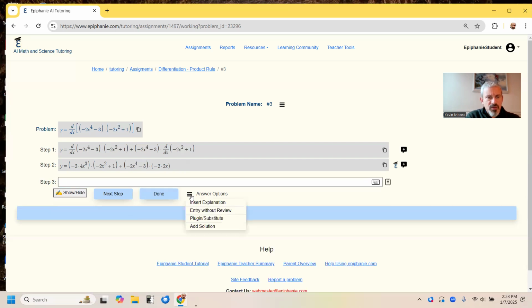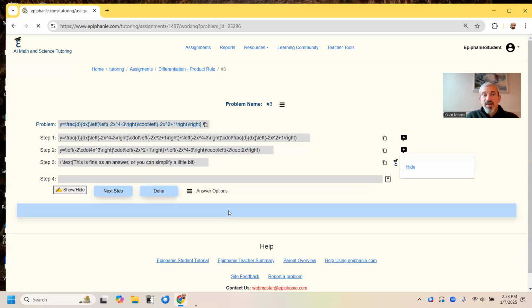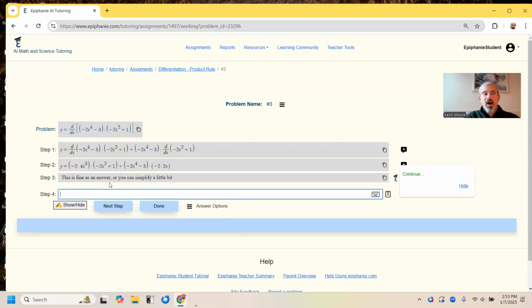We're going to do one more thing. I'm going to enter an explanation. I'm just going to backspace until I get to the beginning of this and say, okay, this is fine as an answer, or you can simplify a little bit. And now I'm going to enter this without review. It's not going to check it because it's just words, just a note that you can put in there. You can also add comments here if you want to.